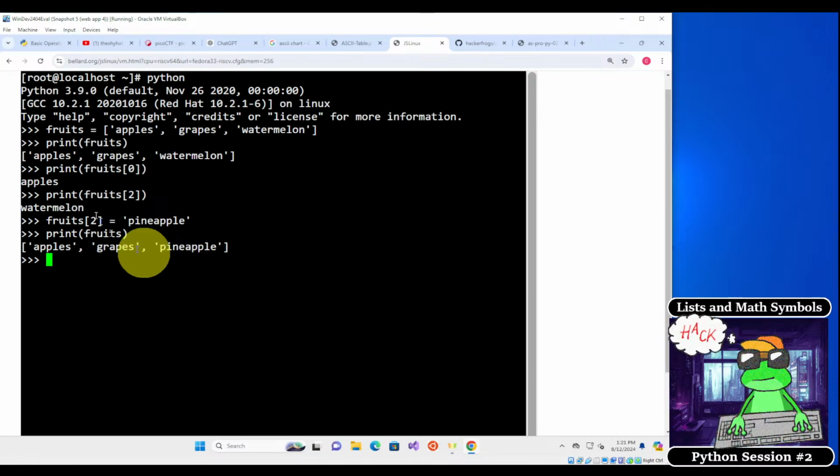So the first thing we do inside of this exercise here is we create the fruit list. So it's going to be fruits, and then it's going to be equal.